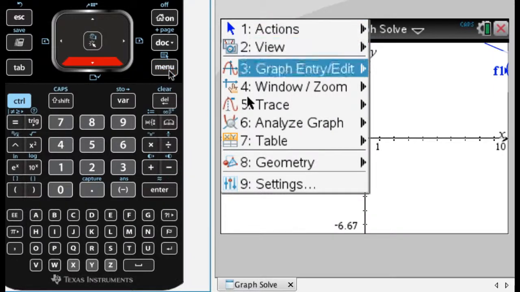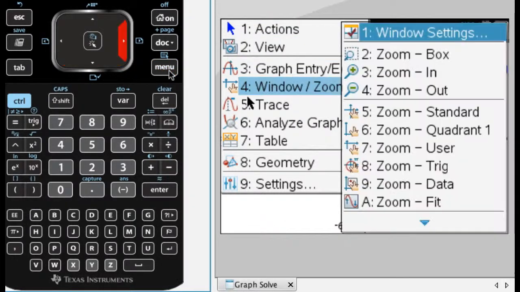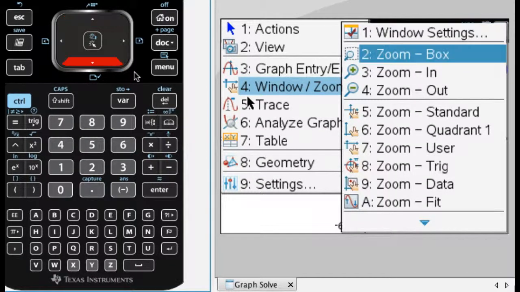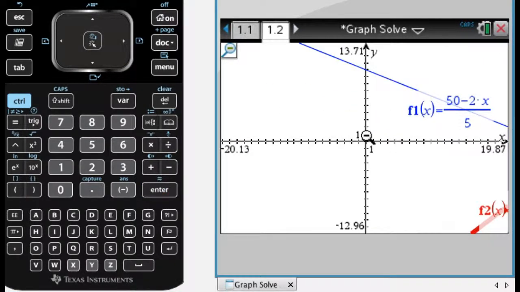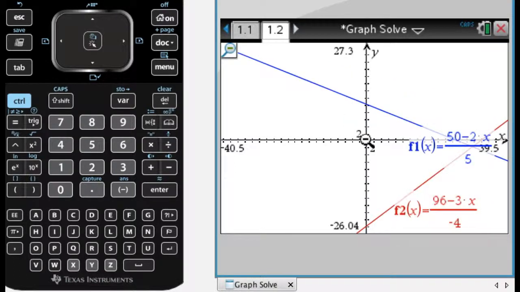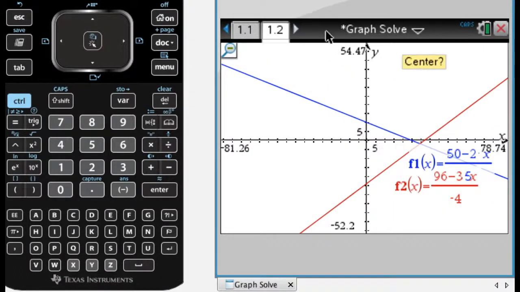If I do menu and go down to option 4, that is window, and I could do settings, but I have no idea what to do. So what I'm going to choose is to zoom out. And I'm going to pick this as my center. So just click that. I still don't see it. Click it again. I kind of see it. I'm going to click one more time, and then press escape to get out of that tool.